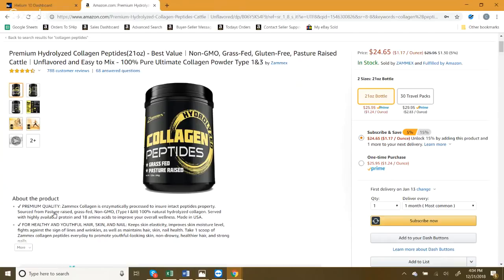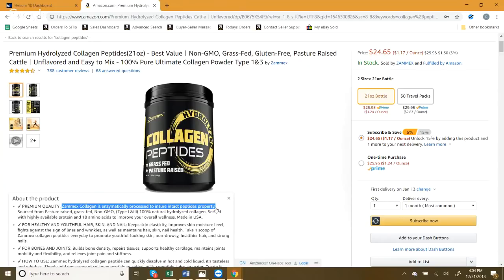But take a look at this bullet point, guys. Zanmex collagen is enzymatically processed to ensure intact peptides properly. Does anybody in the world know what that means? I have no idea what enzymatically processed is. That does not make me want to buy this product. It's like, come on, give me a break. What does this even mean?